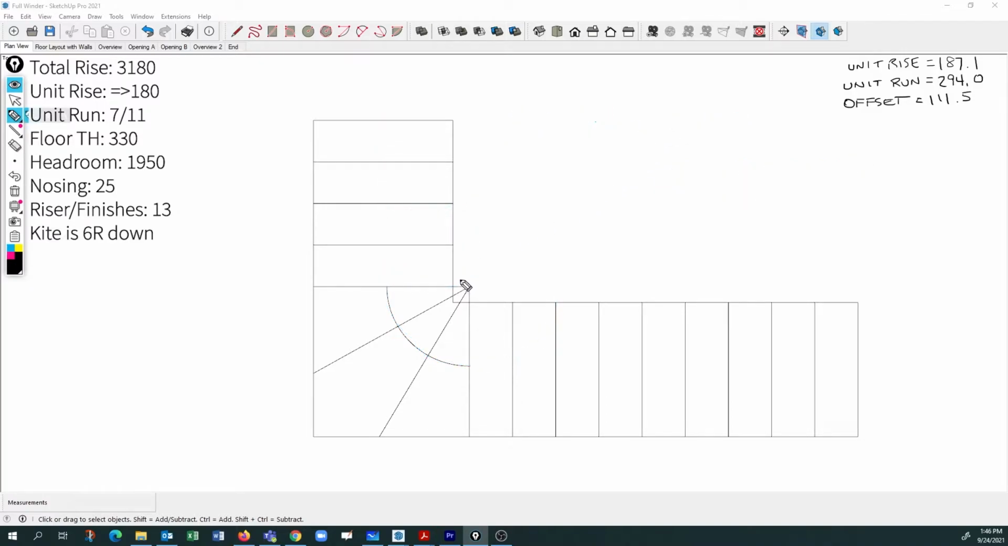Our next step then will be the stair width is 950. I guess I might have forgotten to give that to you at the beginning there, but the stair width is 950. This dimension is the offset, or 111.5, which means that if I add those two numbers together, I will find out what my landing width is. And the result of that is 1061.5.